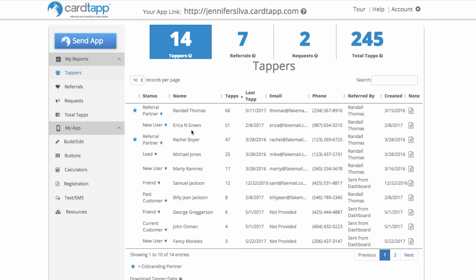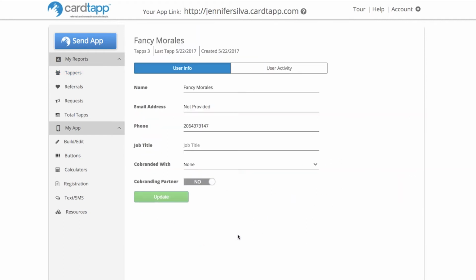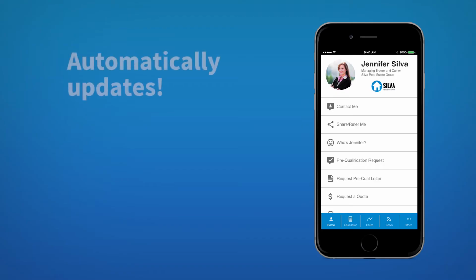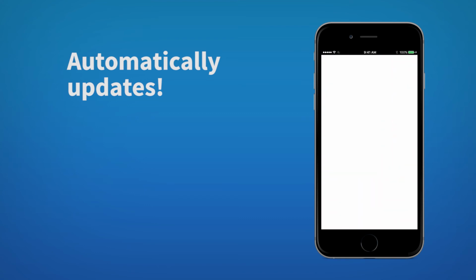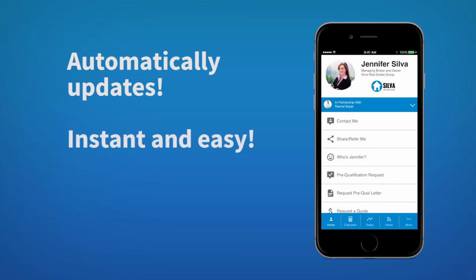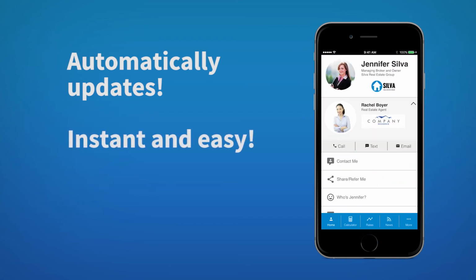You can also update any tapper's app view to show a co-branded app. To do that, you'll simply open a tapper's profile and select which co-brander you prefer from the drop-down menu. Next time this tapper opens your app, it will automatically be updated with this co-brander's information. It's instant and easy. No need for the tapper to go to the App Store and make any updates or download any new software.